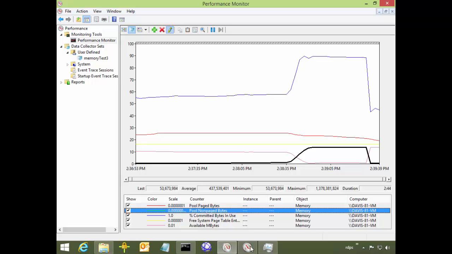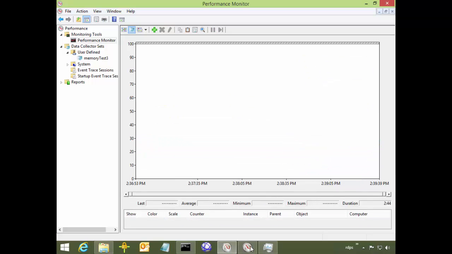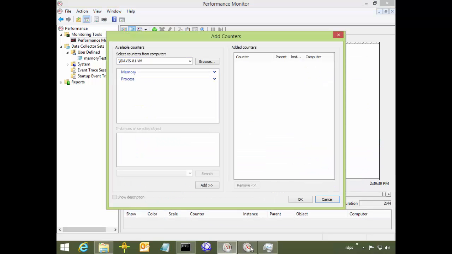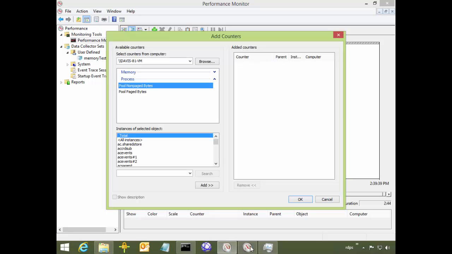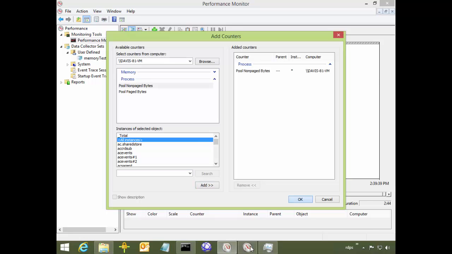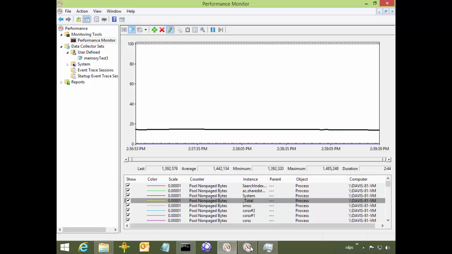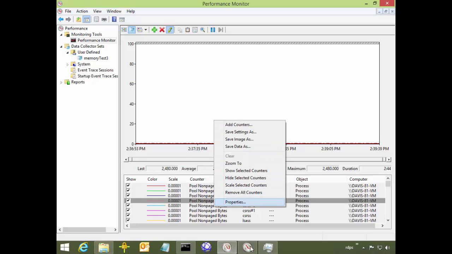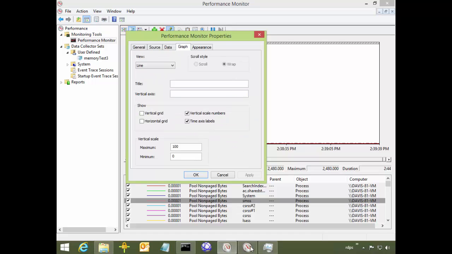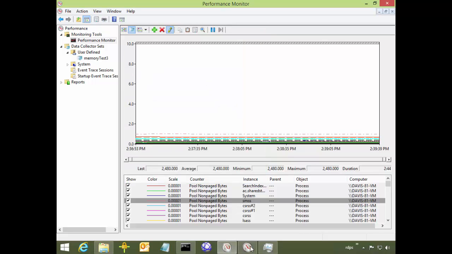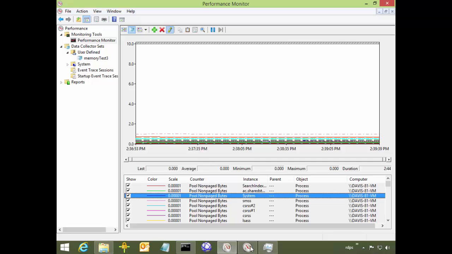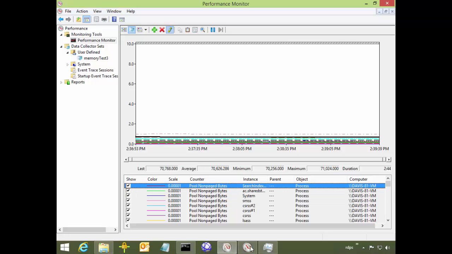So there we go. Now let's go ahead and dump these out, and let's go look at the processes. So we know that it was the non-paged pool. We only care about the non-paged bytes, and we're going to throw in all instances and get them all in here. Let's look at the graph, maybe put the scale at 10 since these are all so small. Yeah, I don't see one leaking here, and I'm guessing you don't either, right?